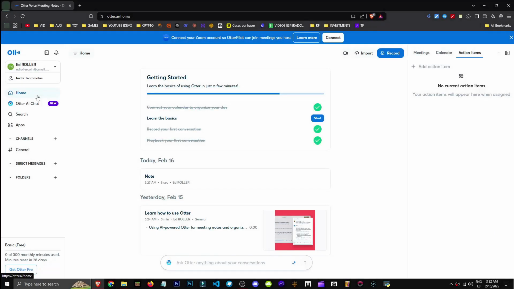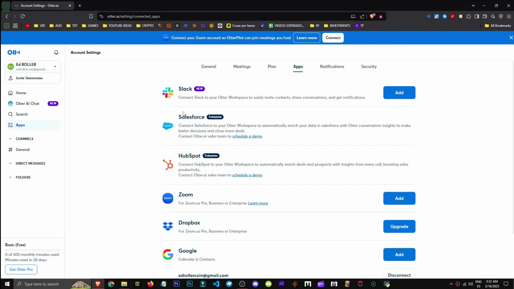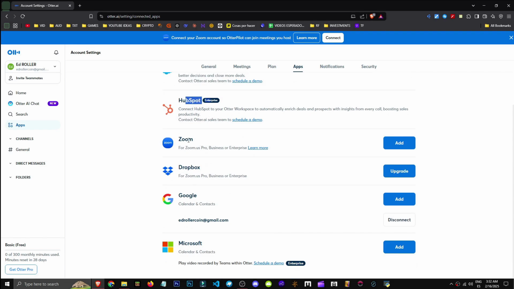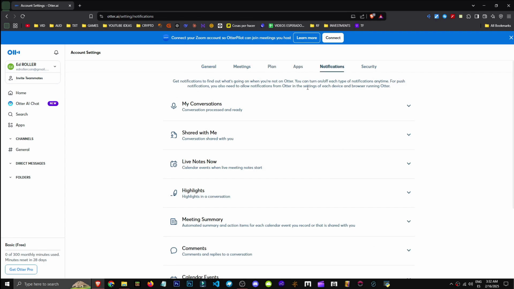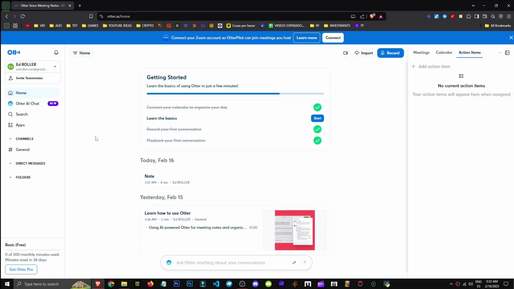How to connect various extensions to our AI tool before starting our chat. Before we begin, we should be prepared. Basically, we can go to apps, and in applications, we'll see all the apps we can connect, like Slack, which is a workspace for easily inviting contacts, Salesforce, HubSpot, a CRM, Zoom, Dropbox, Google, and Microsoft. I also want to mention that here you can set up notifications, security, plans, meetings, and general settings.